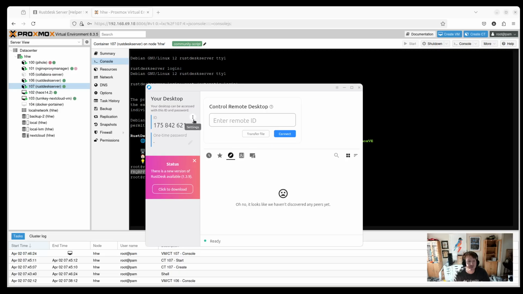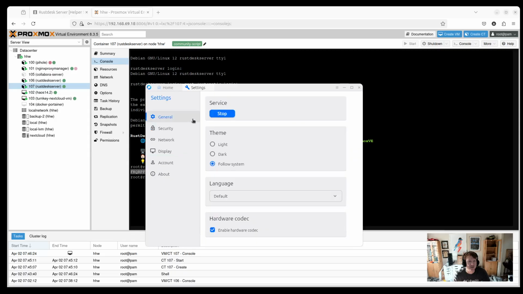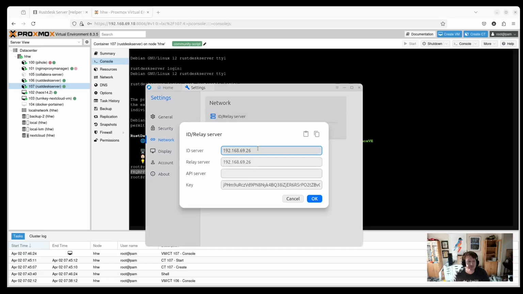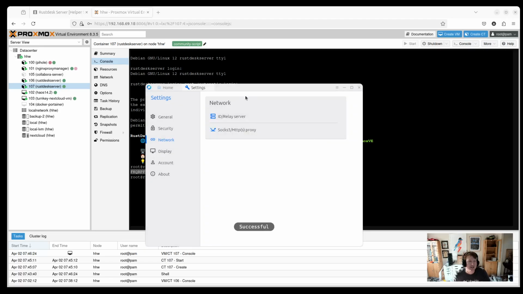So it's very confusing. At first I couldn't find the settings button, but it's these little three vertical dots. And then you'll go into network. You'll click unlock, which then you'll be able to put in your password. Click ID relay server. And now I'm just going to be updating this to 80. And of course I'm going to have all these keys refreshed, but you'll just paste in the key here and then click OK. And now your server is set up correctly.